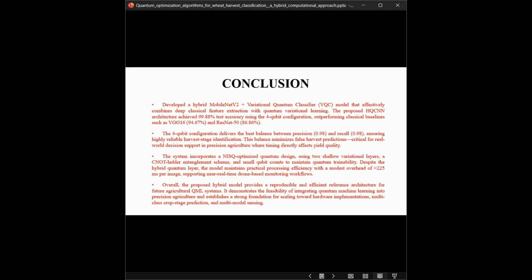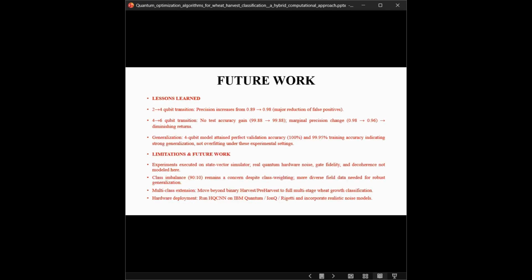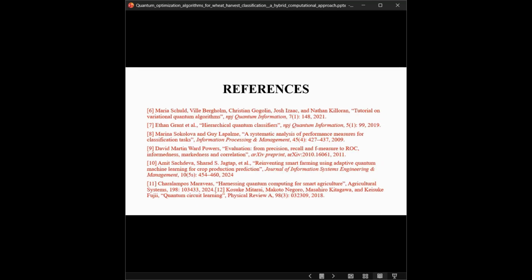Conclusion: To conclude, we have successfully developed a hybrid model that outperforms heavy classical baselines while remaining computationally efficient. Taking just 225 milliseconds per image, we found that 4 qubits was the sweet spot for this task, offering the perfect balance of accuracy and speed. For future work, we aim to deploy this on real quantum hardware and expand the classification to detect multiple growth stages, not just final harvest. Thank you for your time.